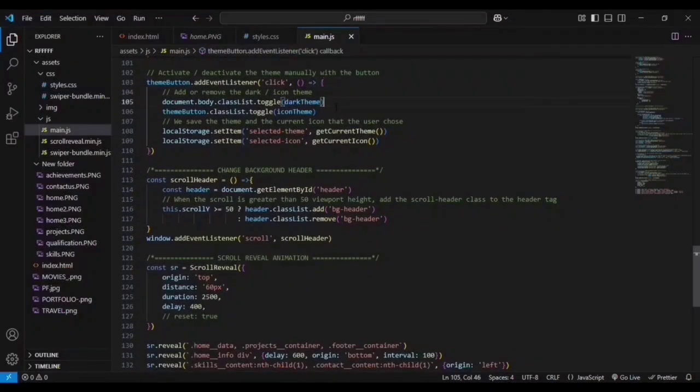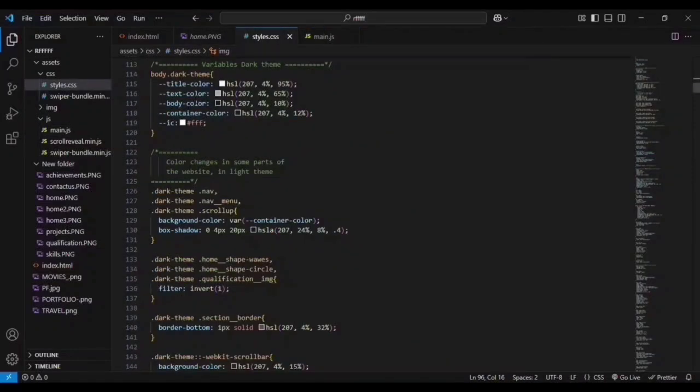Dark theme is nothing but we have added the dark theme here. You can see for the body element we are changing the title color, the text color, the body color, the container color and the icon color.